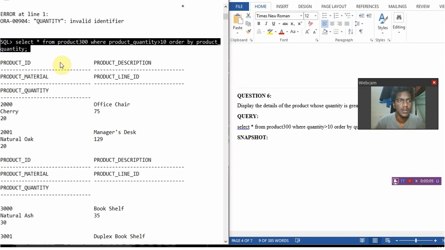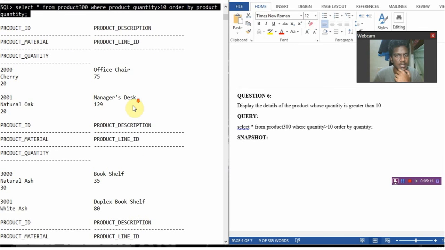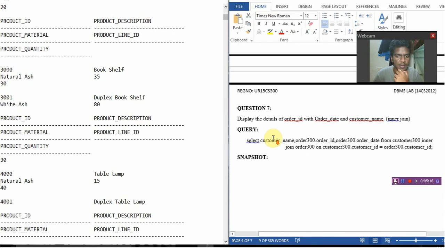Get the output like this. That is, all the details of the products whose quantity is greater than 10 are displayed in this table. And then the seventh question, that is, display the details of order ID with order date and customer name.